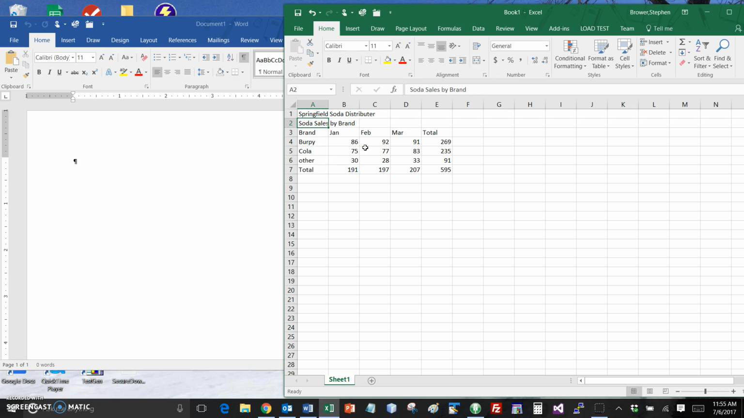By the way, the chapter goes through some painful formatting. But one thing I want to do first is center this over all 5 of these columns. I just highlighted A1 to E1, and you've got to be careful. I made sure I had the white cross. If I have the white cross and I highlight through here, those cells are highlighted.